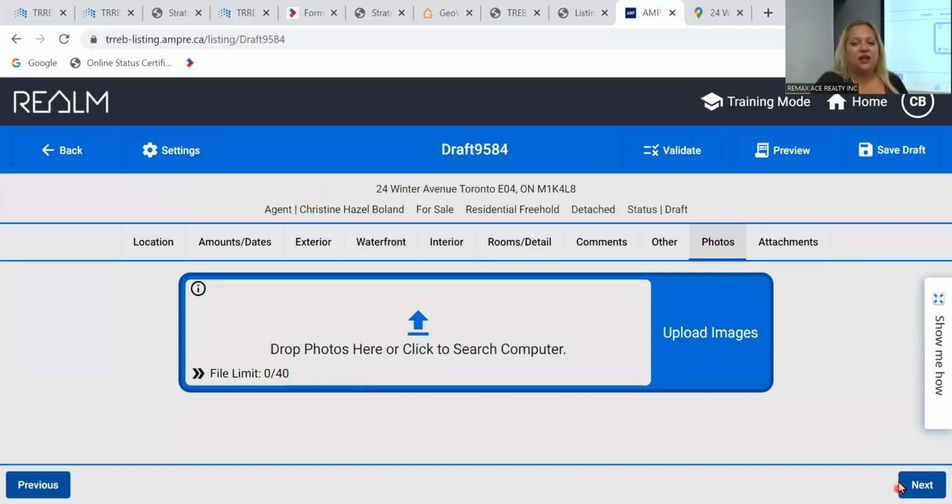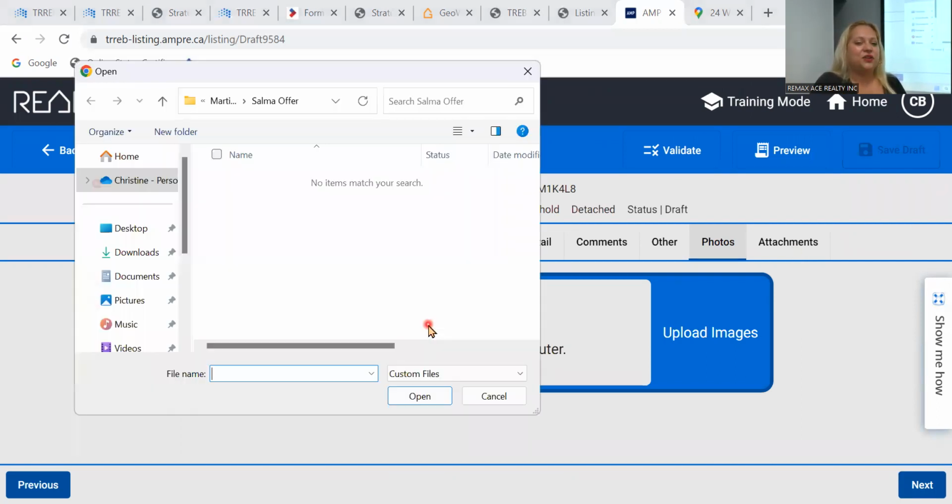And then the next tab, we're going to load all our photos, right? I'm not actually going to load any right now because we're running out of time. But you just click on it and you can choose the files from your computer. It'll bring up your files to find out where your pictures are.